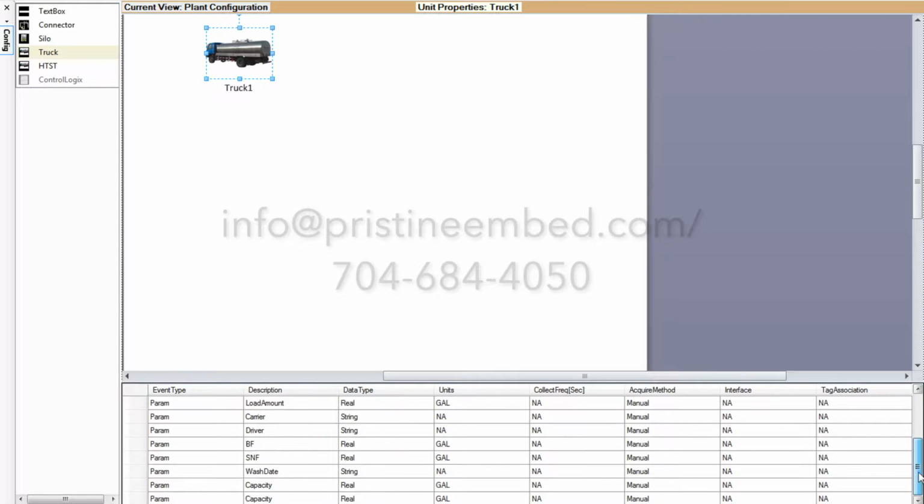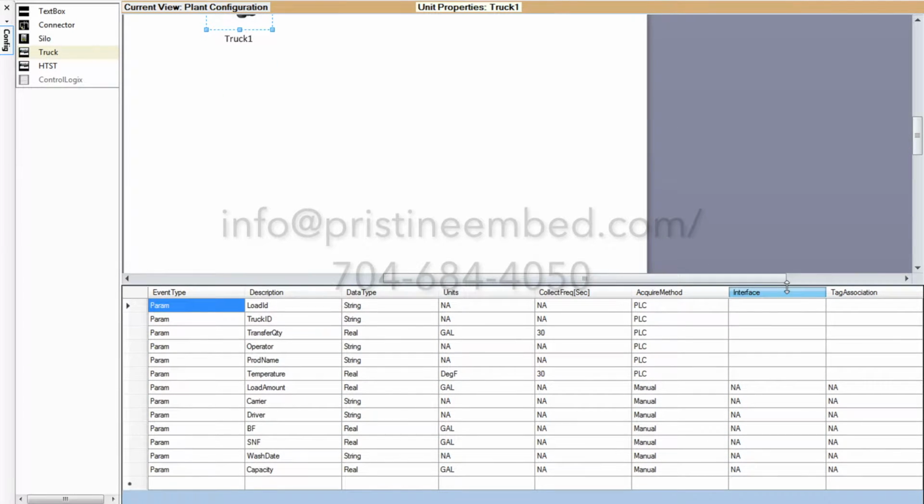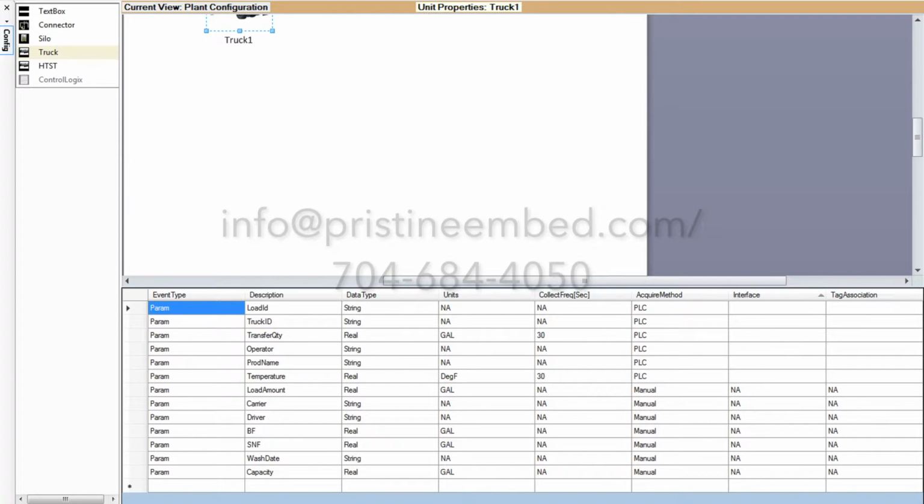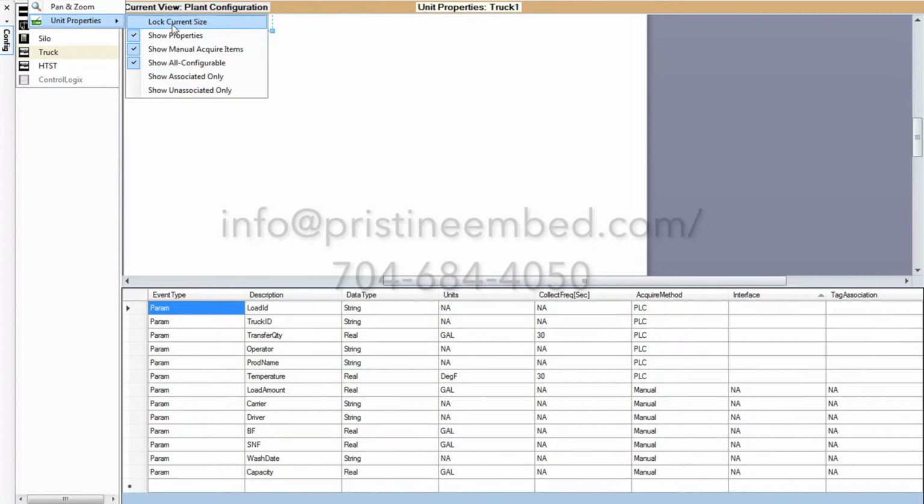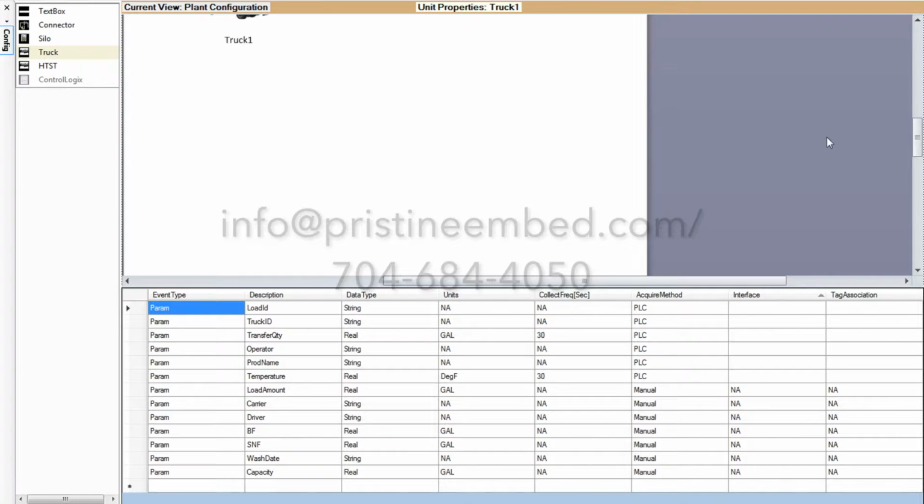You can see them in this grid view. You can scroll up or down to see more, or if you want to see it all in one go, just hold on to this one and drag it up until you see everything. Go to View, Unit Properties, and lock the size, then you can see everything. As you can see, there are many parameters to be collected.